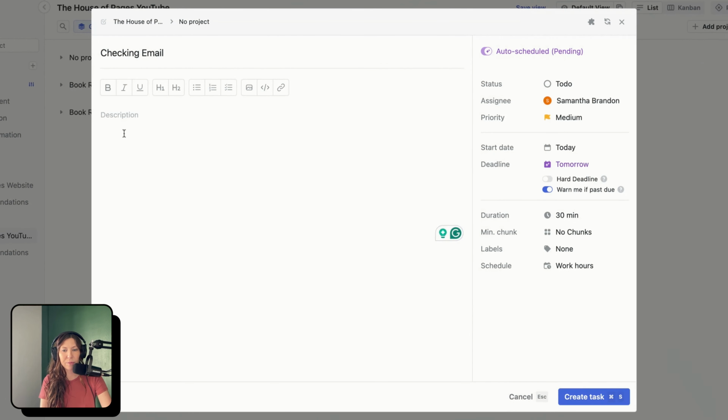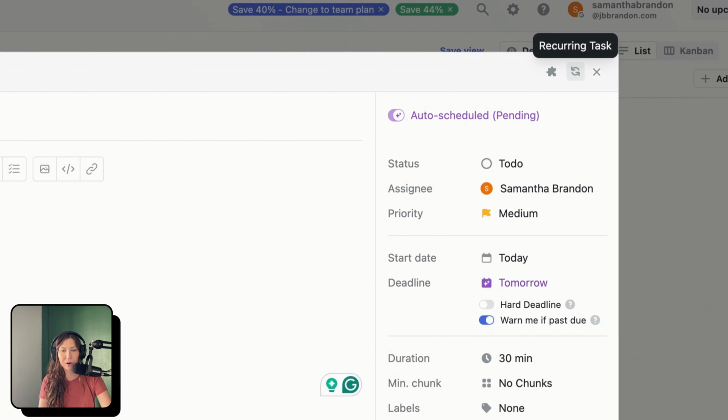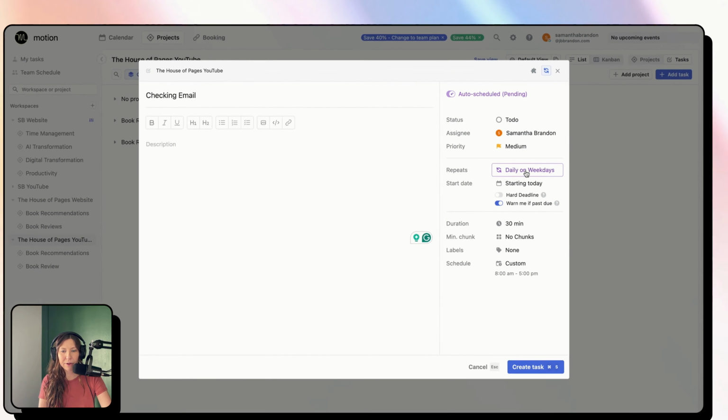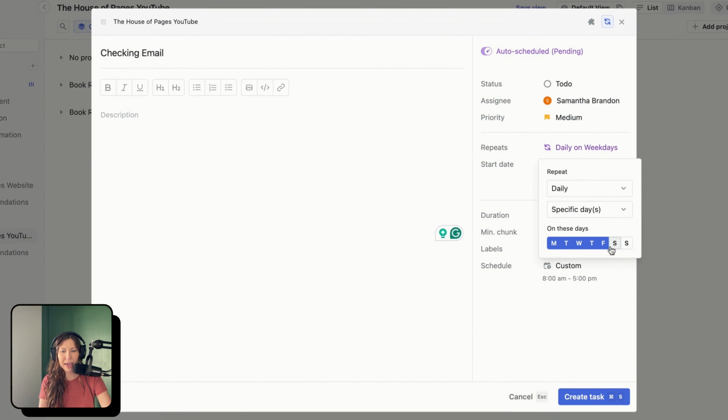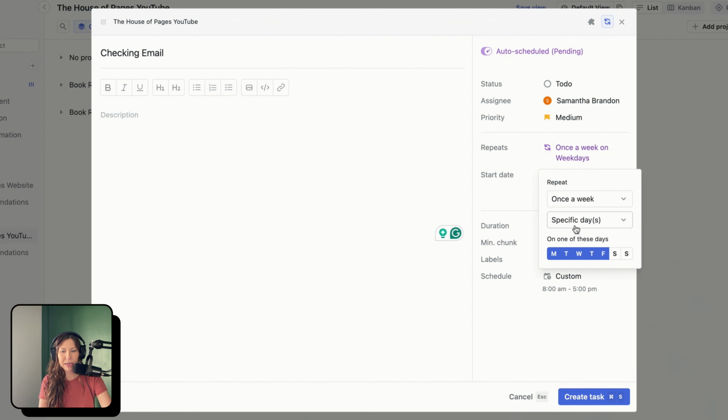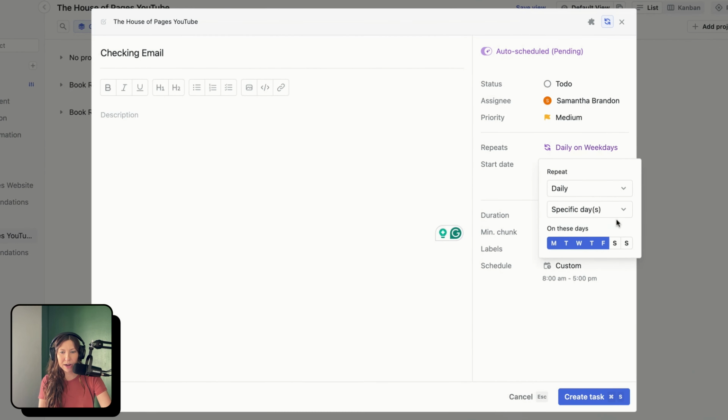Okay, let's go ahead and check my email. We're going to do that every single morning or afternoon for 30 minutes. I can hit recurring task. Whoops, right here, recurring task. And we can do daily, and we can do it on weekdays or we can do once a week. And there we go. So I'm going to change it to daily and Monday through Friday. Perfect. I'm going to say 30 minutes.